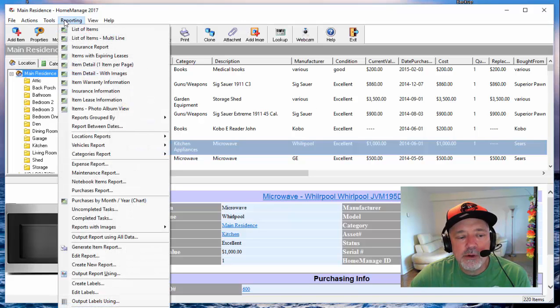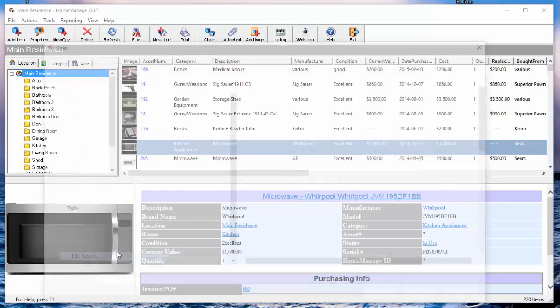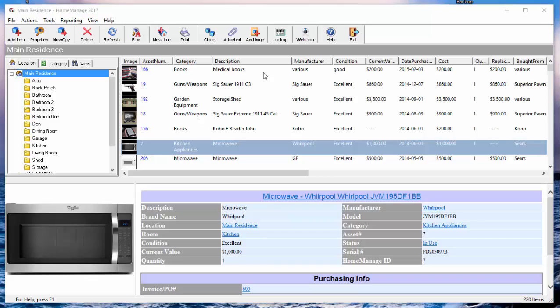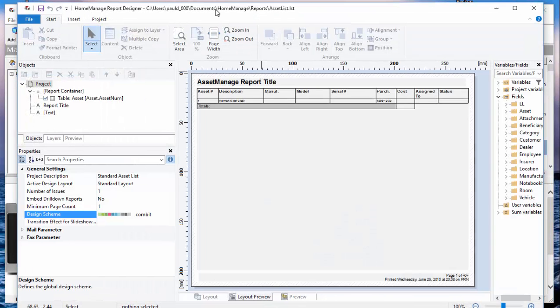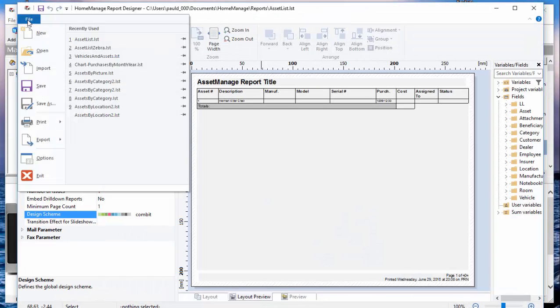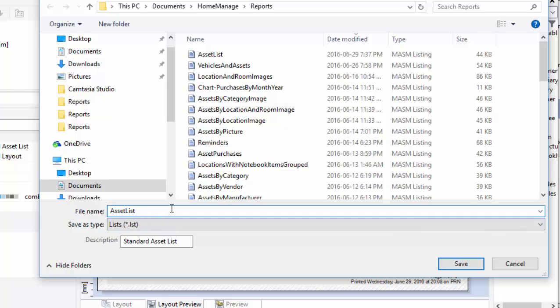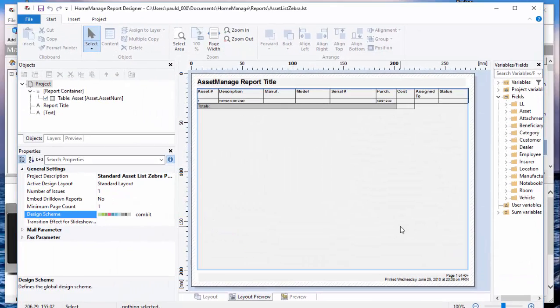So you're going to select Reporting, Edit Report from the main menu, and we're going to take an existing report, Asset List. Now, when you take an existing report in the program, it's always a good idea, if you're going to change it, to save it under a different name. So we're going to save it as Asset List Zebra, and we can change the description here as well. Click Save.